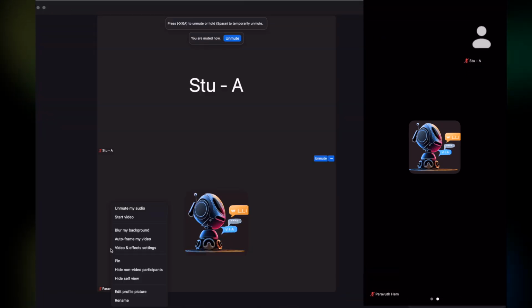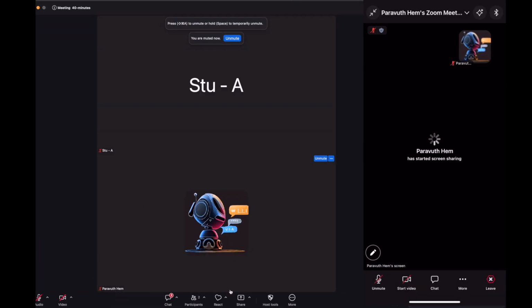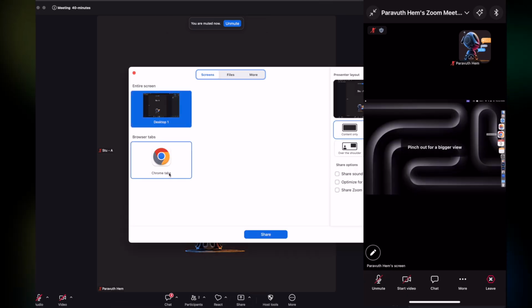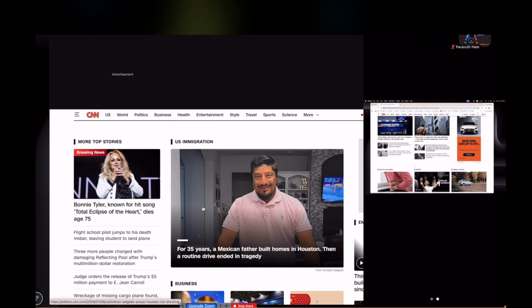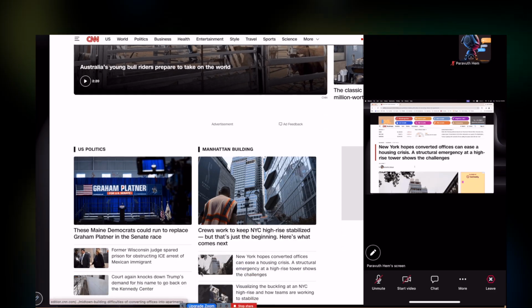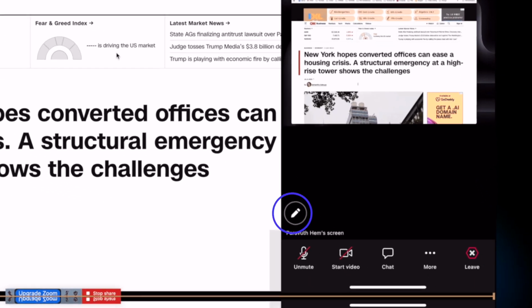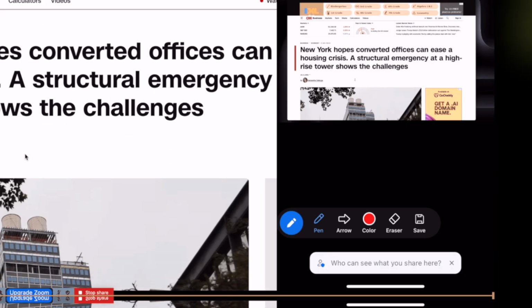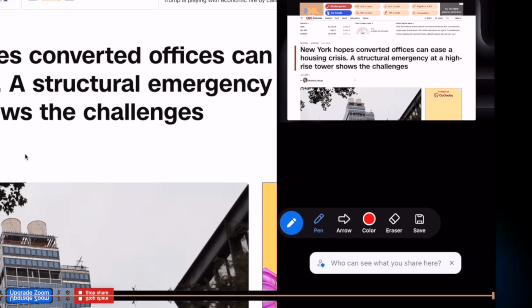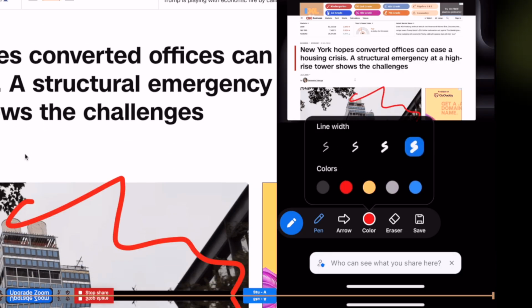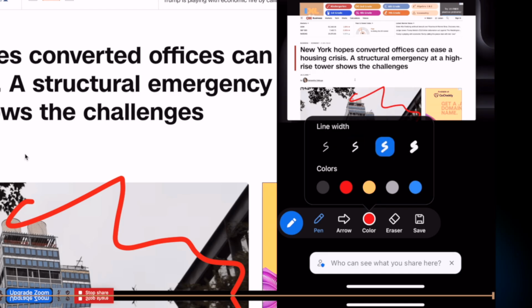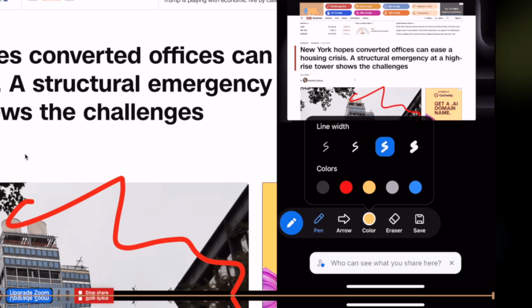Next one that I want to show you is sometimes your teacher shares their screen, and then they ask you to interact with them. When the teacher is sharing the screen with you, the powerful thing that you can do is here. When you tap on the screen, you see this pen icon over here. Press on it. You can draw, you can change the color, you can change the size of this pen. You see.